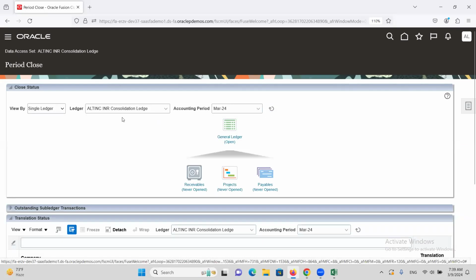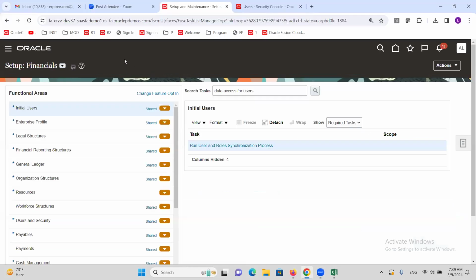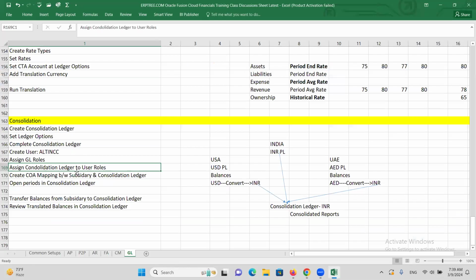Okay, period status is open. Now, from the subsidiary, we have to transfer those balances to the consolidation ledger. Oh, sorry, here we have a few more things, like mapping. You also have to complete that, then we can do the transfer. So we create and assign, we open the periods, and complete the mapping between these two ledger-related charts of accounts.